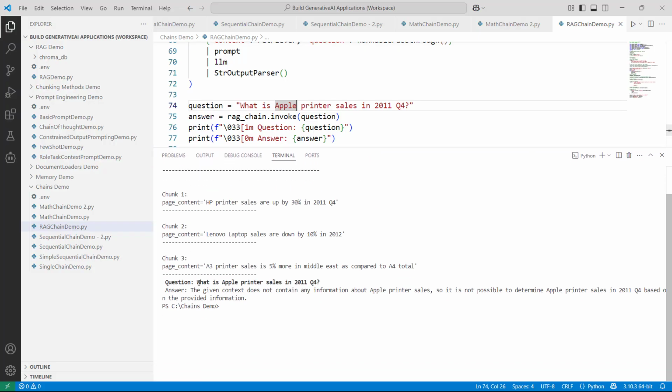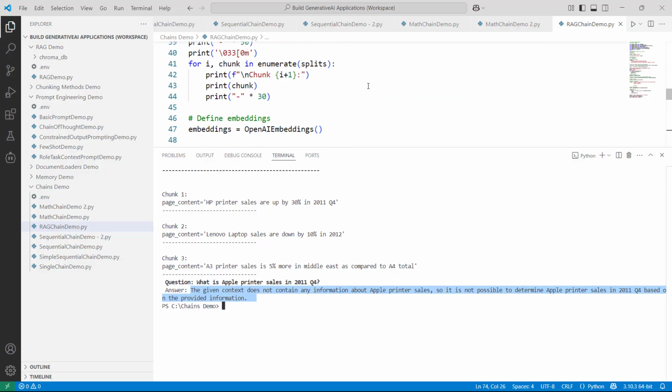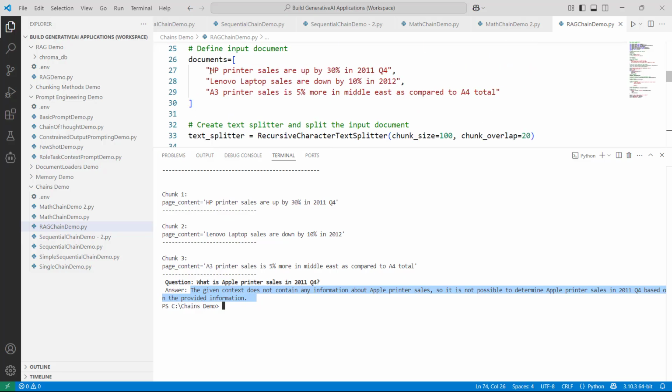So the question that we asked is, what is Apple printer sales in 2011 quarter 4? The given context doesn't contain any information about Apple printer sales, so it is not possible to determine Apple printer sales in 2011 quarter 4 based on the provided information, right? Because if you see our input document, we did not specify any information related to Apple printer, right? So the LLM was not able to give us the answer, right?